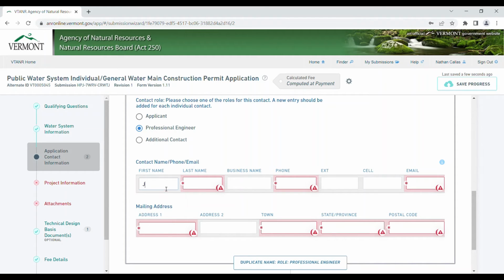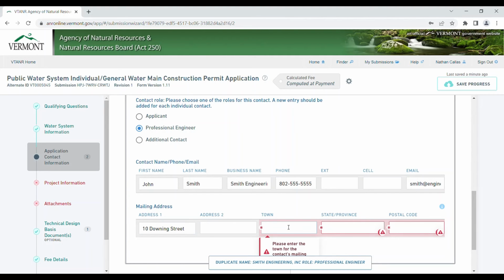So you're going to fill out the information and contact information of the engineer working on this project. Not all of these boxes are necessary to fill out, but it's best to fill out everything that you can. Give us all the information that is relevant. Once you've filled out the contact information, you fill out the mailing address. And once you've filled out all of that, you are done with this form.